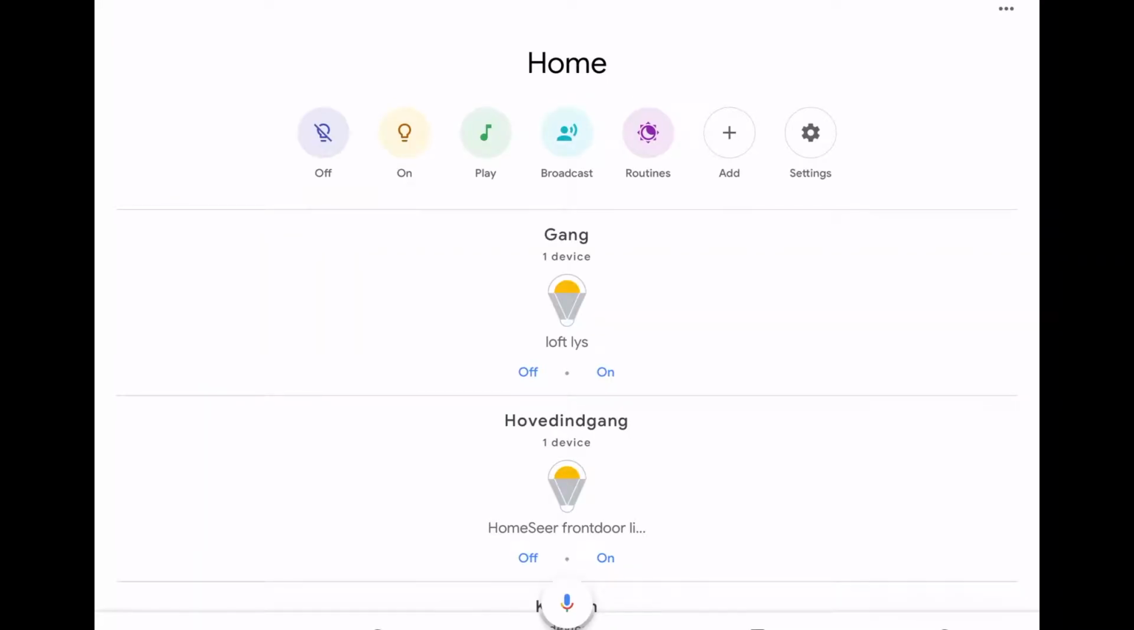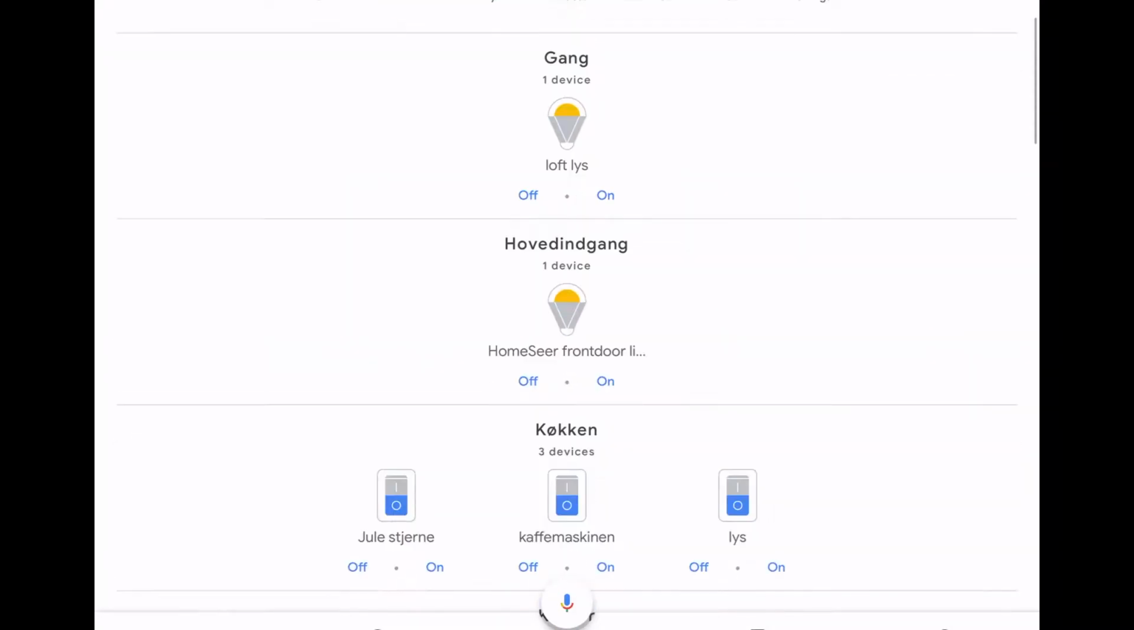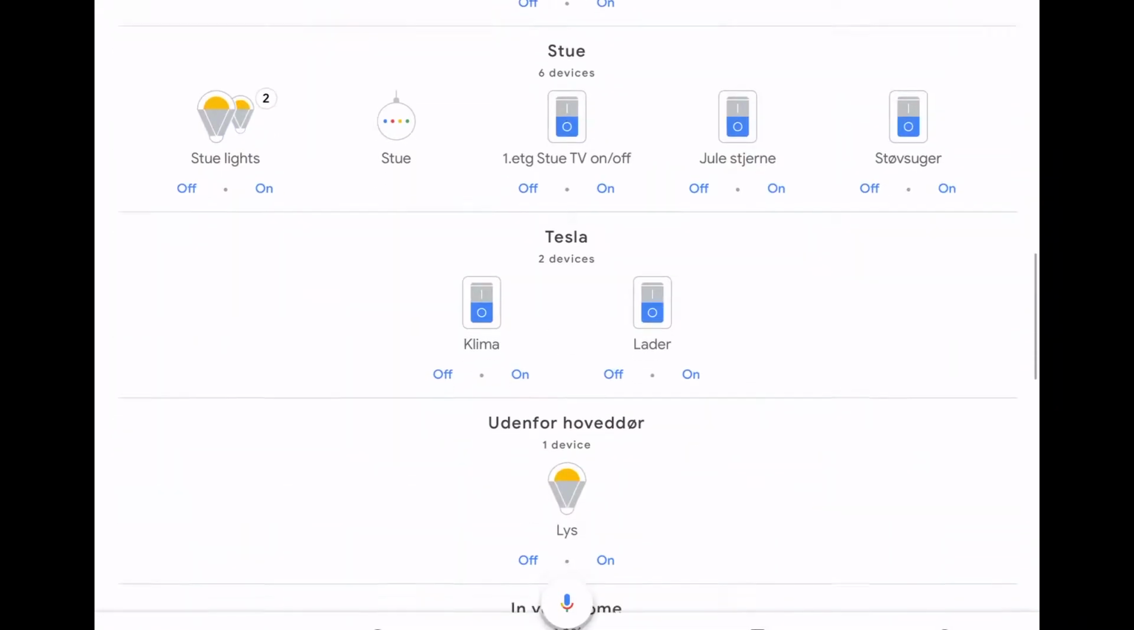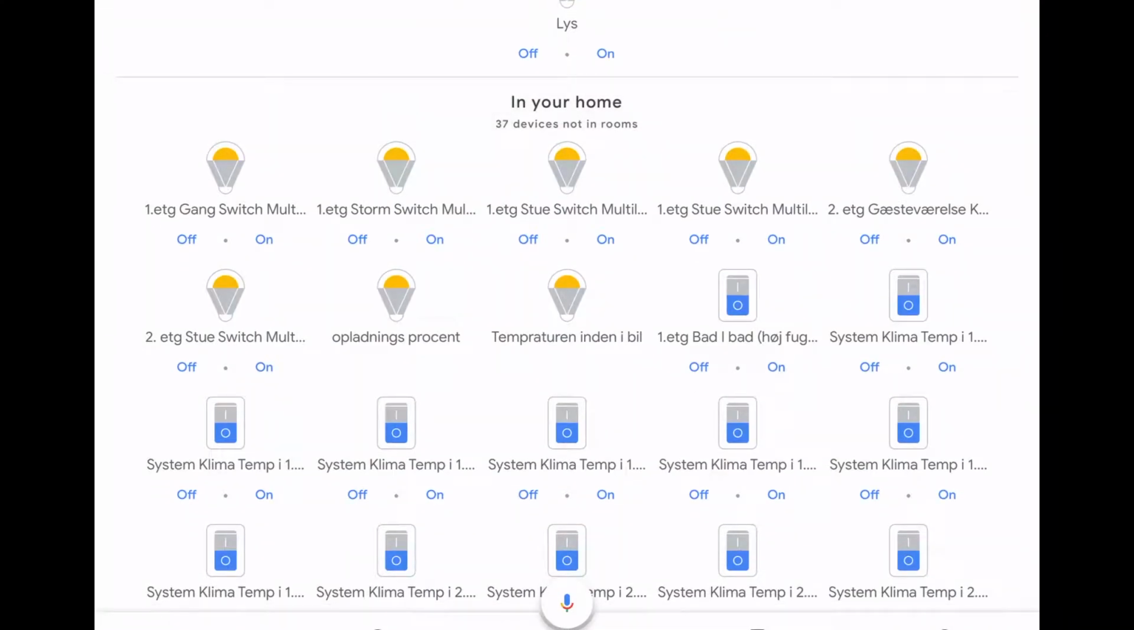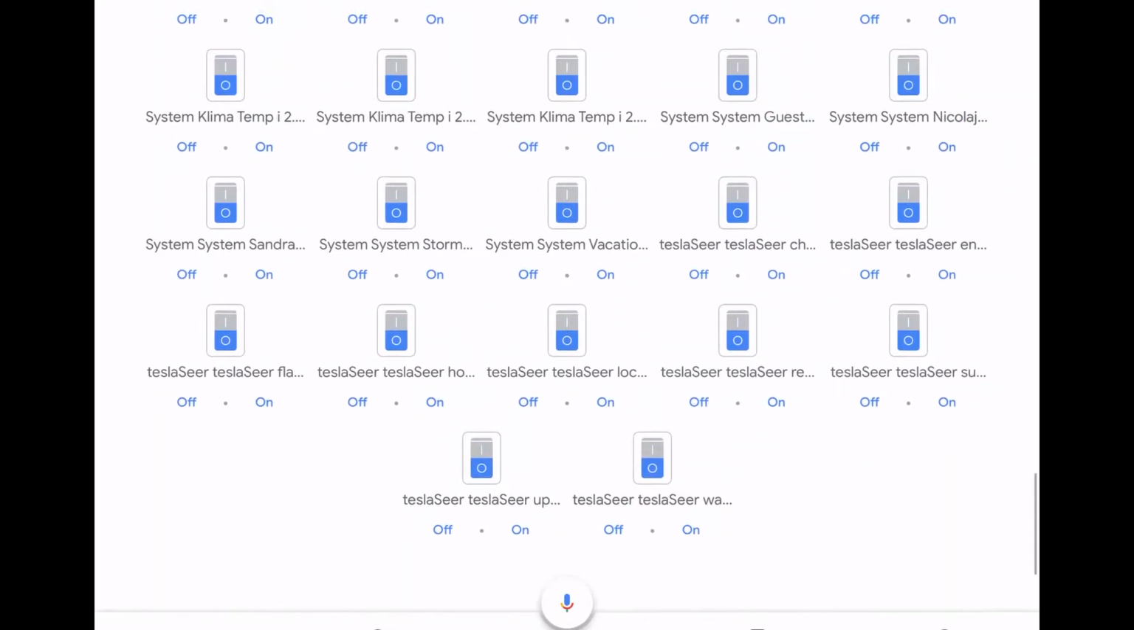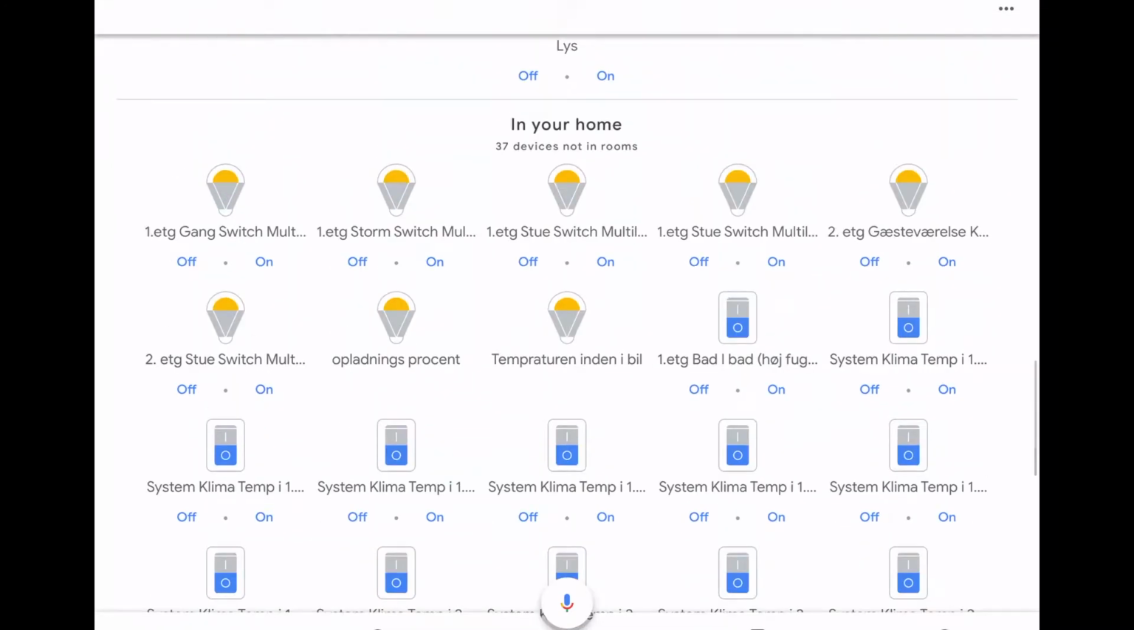You can see here that I have a whole bunch of devices from HomeSeer where I can turn them on and off. I also have some devices I haven't set up yet. I don't know if I want to use them in my Google environment.